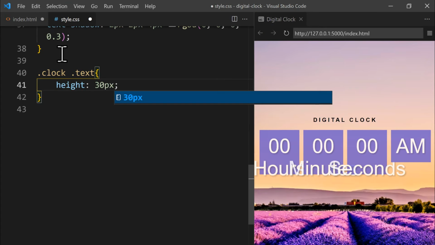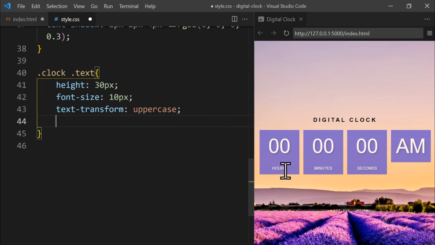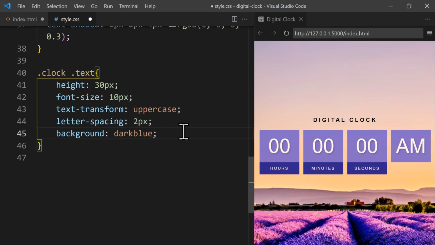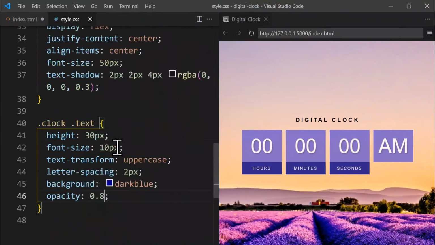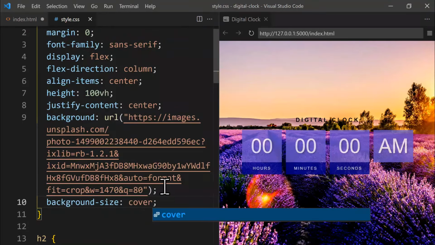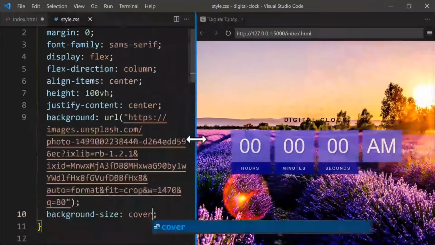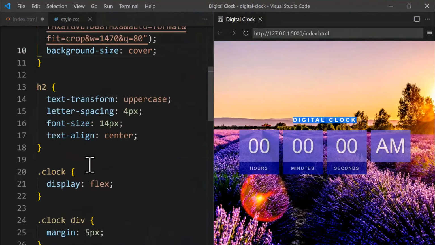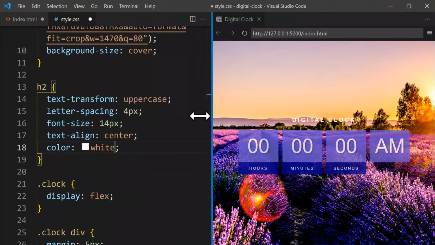Next, set the font size to 10 pixels to make them smaller. Apply uppercase text with the text-transform property. Increase the space between letters by using letter-spacing set to 2 pixels. Next, we set the background to dark blue instead of slate blue and apply 80% opacity. With this background image in place, adding background-size cover will let us see the full image much more clearly. This adjustment lets us clearly see the opacity's impact on our website. And let's set the color of this text to white as well. For the H2 element, let's change its color to white for better visibility.